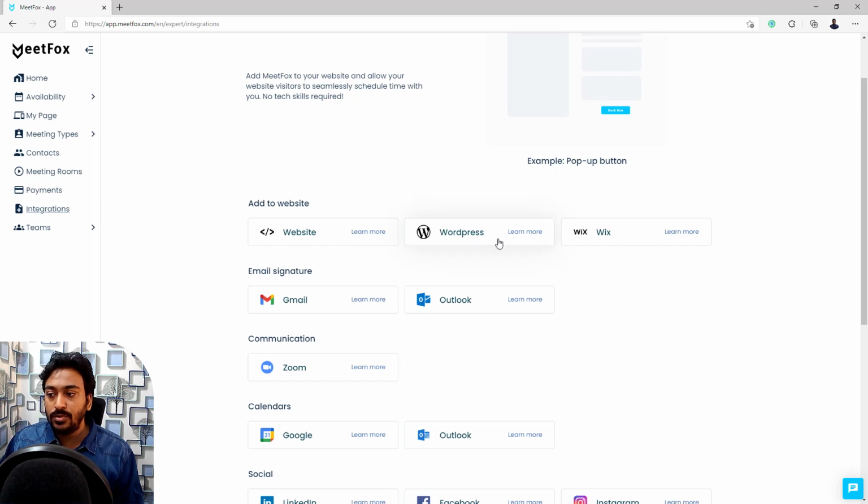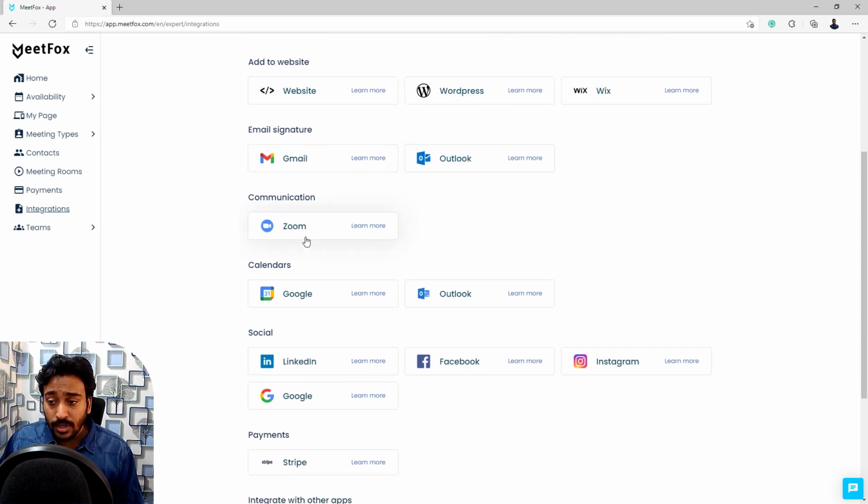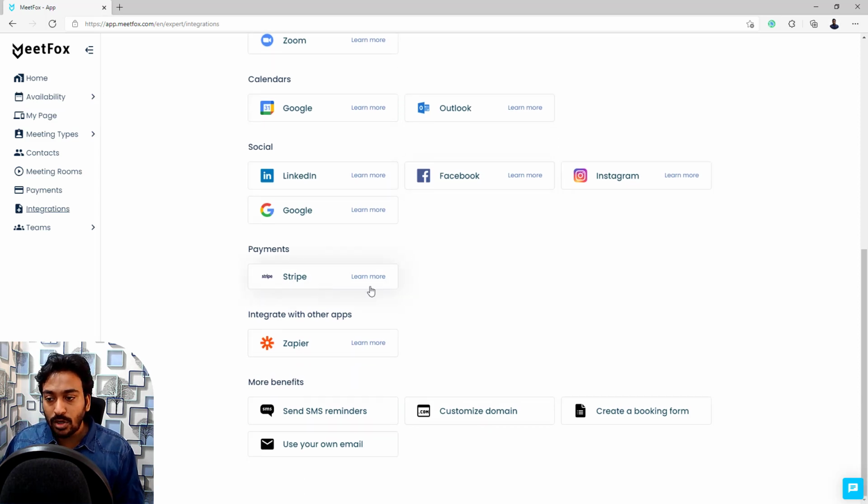So we have other options as well to connect with WordPress, Wix, for email signature, whatever things you want for communication. Let's say, for example, I want to use something like Zoom for external communication, I can set that up as well. Calendar, it shows both Google and Outlook as well. Social, it shows the other social sharing options you might want to use. Payments, what do you want to do.